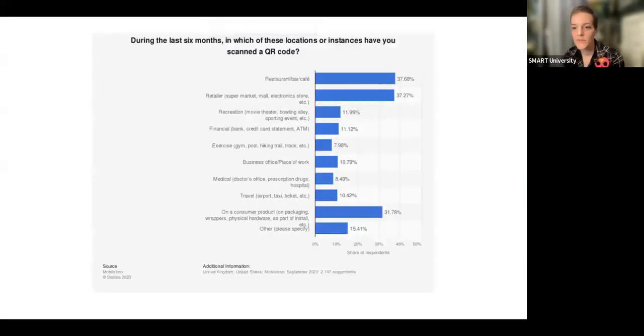They did a survey with people in the US and the UK in, I think this was 2020, just asking what are some locations where they had used QR codes. So a restaurant, a bar, a cafe, at a retailer like a supermarket or a mall. And then if you go down to that one that says 31.78% on consumer products like packages and wrappers, you buy, I don't know, a box of cereal and they want you to look at something on their website, they might put a QR code on there. You'll see too, there are others in here. So like doctor's offices, travel, movie theaters, bowling alleys, sporting events. So they're very, very popular and used in a lot of different environments, but they're especially helpful for businesses.